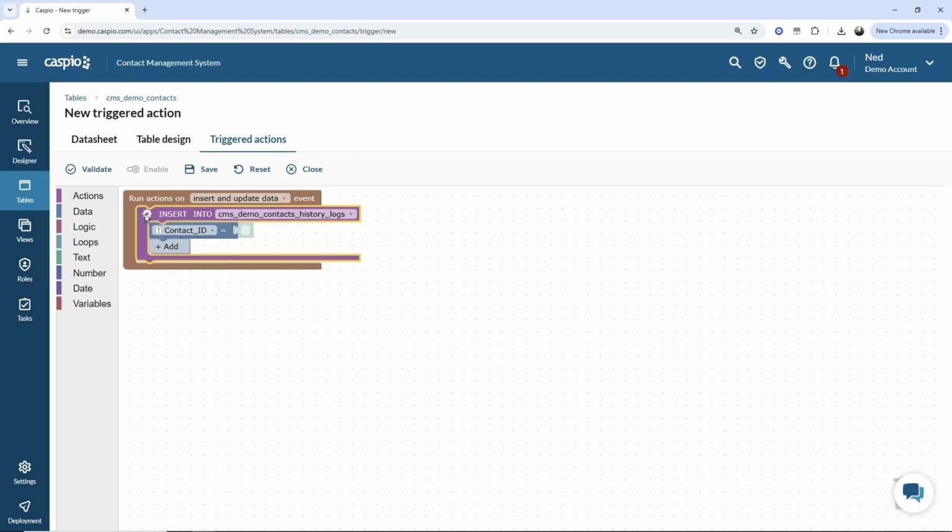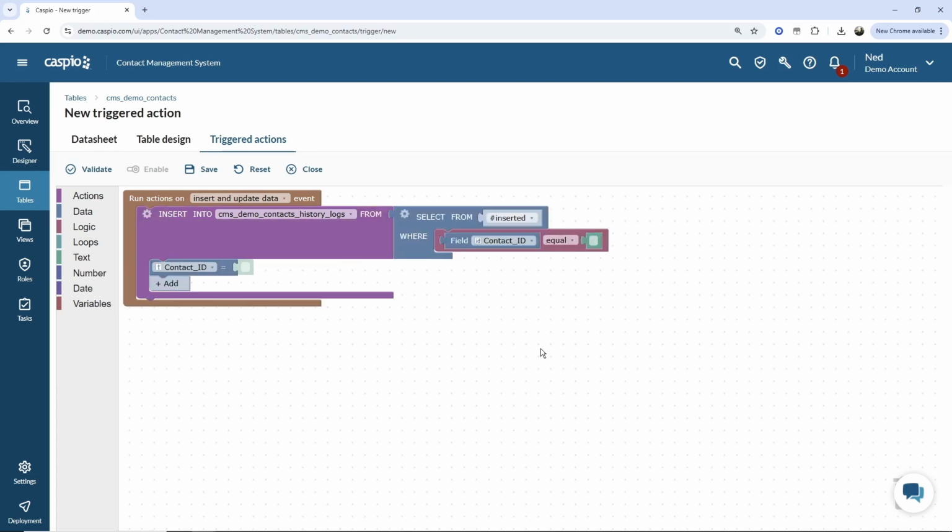Next, click on the gear icon, click on select, and we want to select from the inserted table. Do we need a where clause? We don't need a where clause in this case. That's an if statement. So if something happens to our contacts table, only then move the data into the history log table. Let me give you an example of how you can use a where clause.